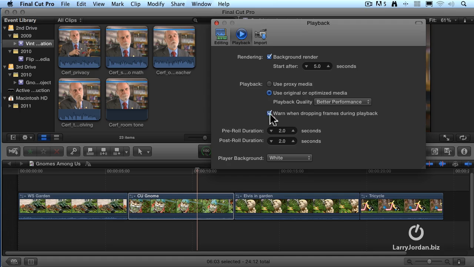Warn when dropping frames during playback is off by default. This one I think is a really big one, and it needs to be on. Dropping frames means that your hard disk is too slow to support the video format that you've selected. You always want to know when this is happening, because you never ever want to drop frames unaware, because it's just going to destroy your whole piece.